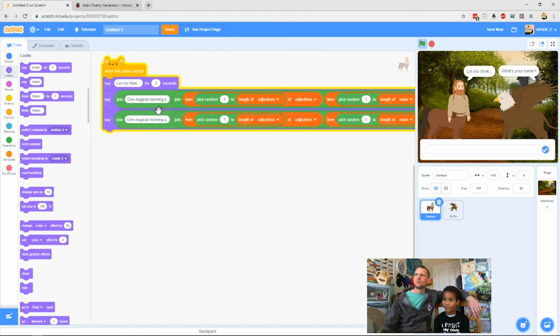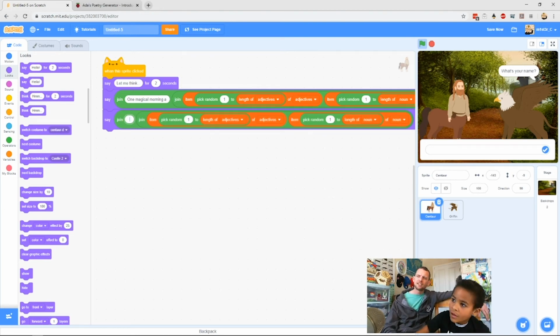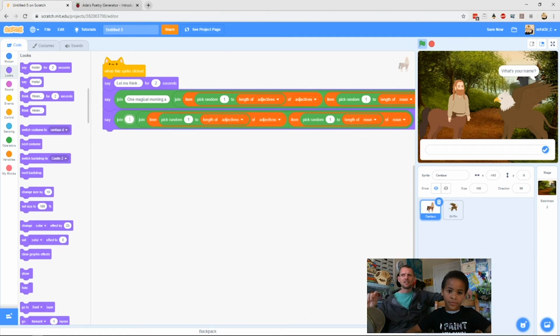Okay. One magical morning. Oh, he's going to do it again because we clicked it by accident. That's okay. So one magical morning, an ugly shield. What? An ugly shield went to see his friend, the something something. Yeah. Yeah. So pop that in. So in our first sentence. So this is our next sentence. So one magical morning, a something something went to see his friend, the something something.